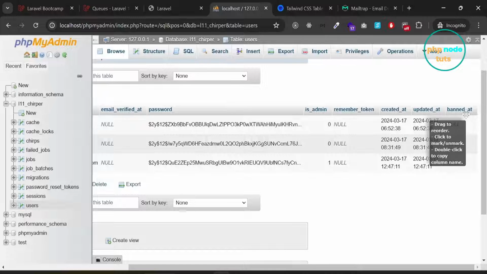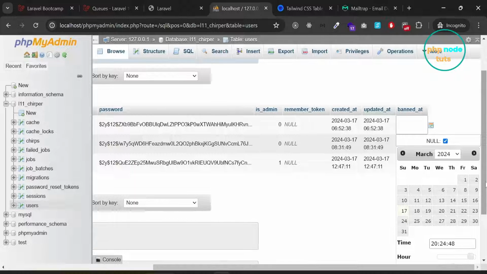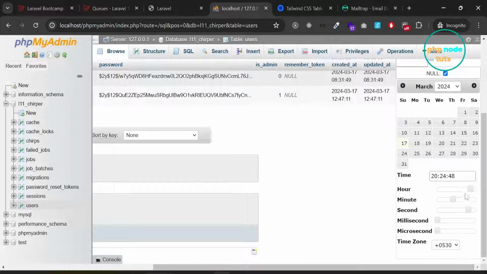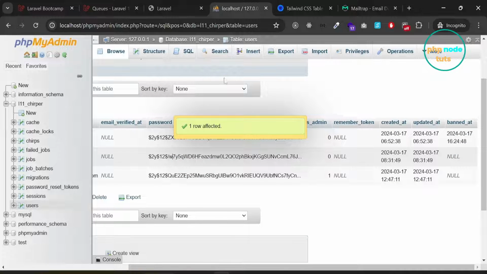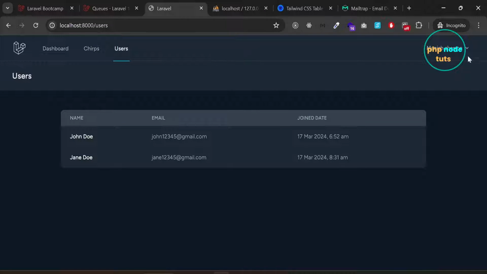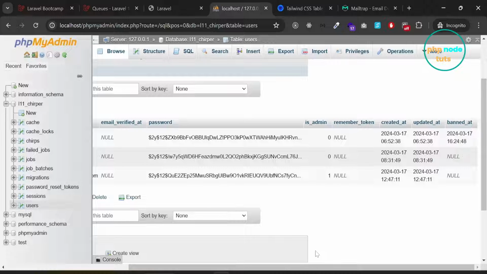Open phpMyAdmin. Let's manually change the banned_at field of the user, John Doe, from null to a timestamp. Now log out and try to log in using the credentials of the user John Doe. Enter the email and password, whose banned_at field has been changed from null to a timestamp.